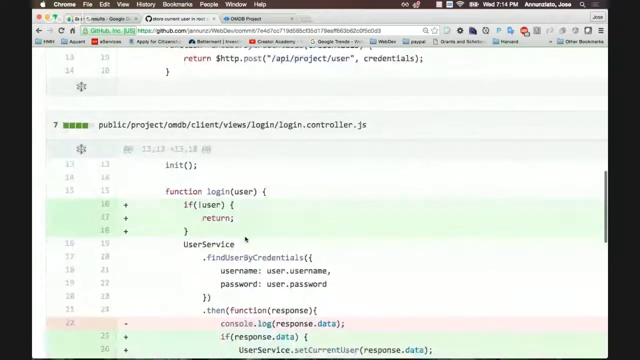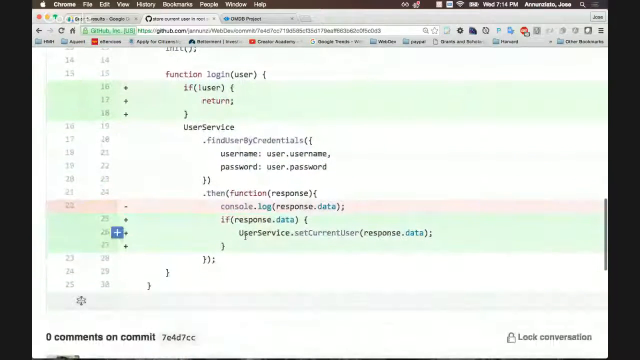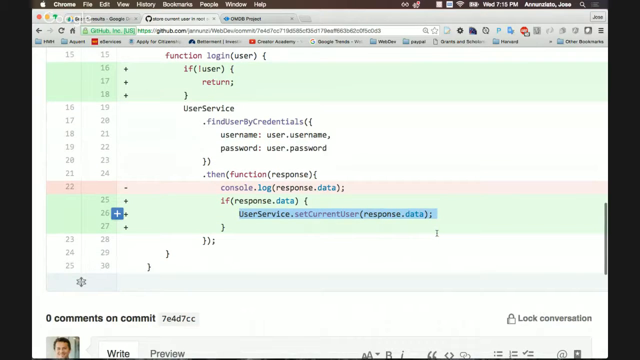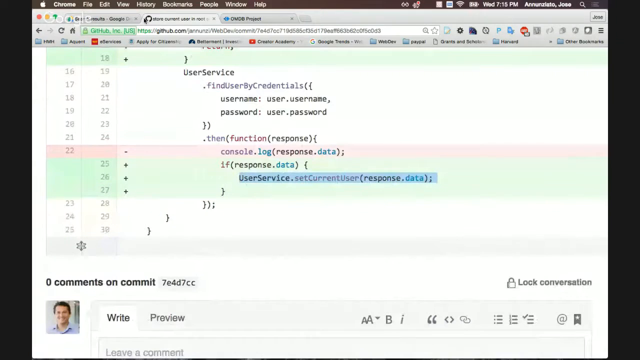On the login controller, we're going to check to see if a user came back because the user exists in the mock data. If truthy, then I'm going to use the user service to remember that this is the current user, set current user. Okay, now it's centralized at this higher level function. Everybody okay? Still, it's in the root scope.